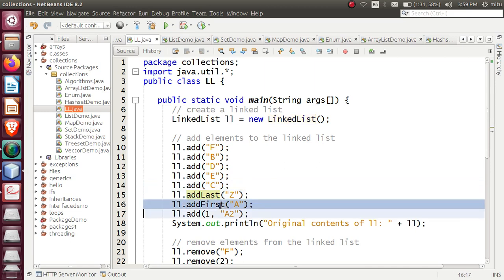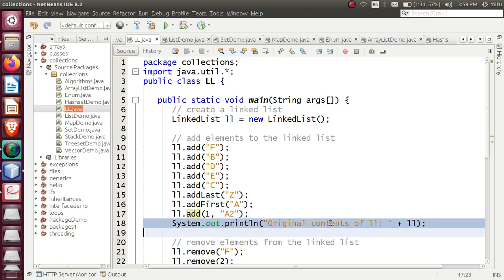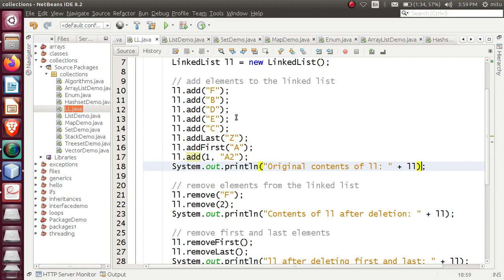If I want to add an element at first, I am adding addFirst A. Okay, and if I want to add an element at location number 1, I'll add the location and the value that you have to specify. So in this way, the add method, addLast and addFirst methods will work. After that, I'll print the collection of this particular linked list on the screen. It is dynamic, so that's why the add method will directly get applied and it will print the list on the screen by this particular mechanism.